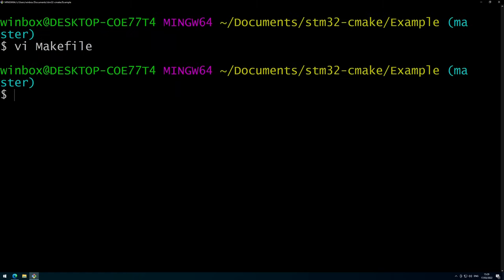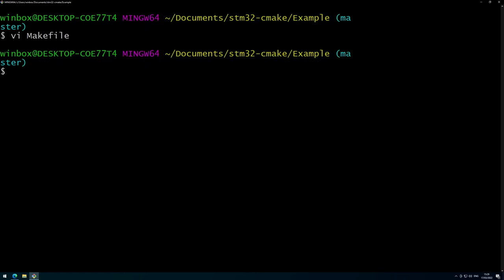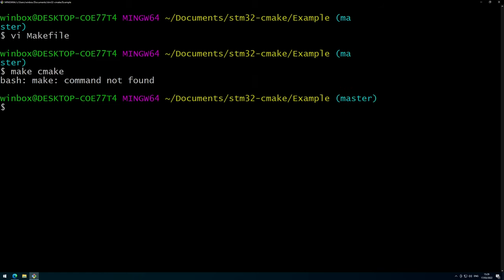So let's unzoom a little bit and call make cmake. So this is configure CMake. And now this is my Linux way. Make doesn't work because it's called mingw-make. So let's create a temporary alias for make, because in a Unix-like shell, we can do that. So mingw32-make. No, not cmake, make.